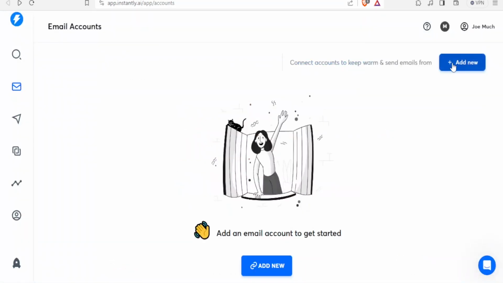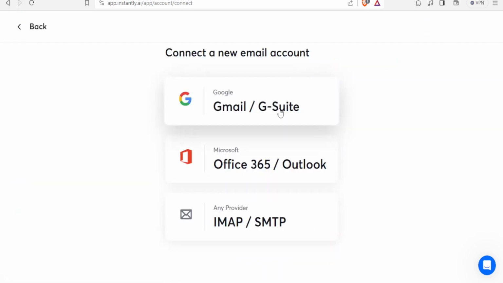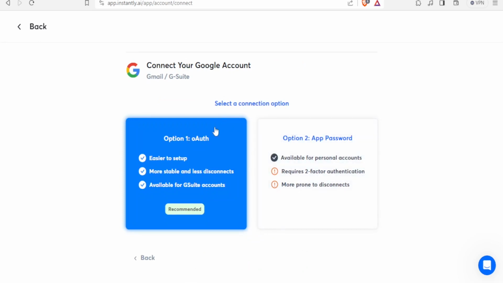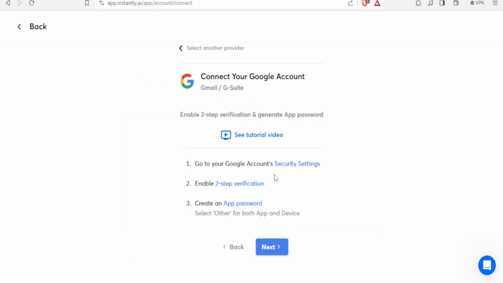After verifying that, you click on add new Gmail. Then already we have enabled IMAP, so you click on yes, IMAP has been enabled. The next thing you do is you now require two-factor authentication. And so you click on that app password and then you click on enable two-step verification.